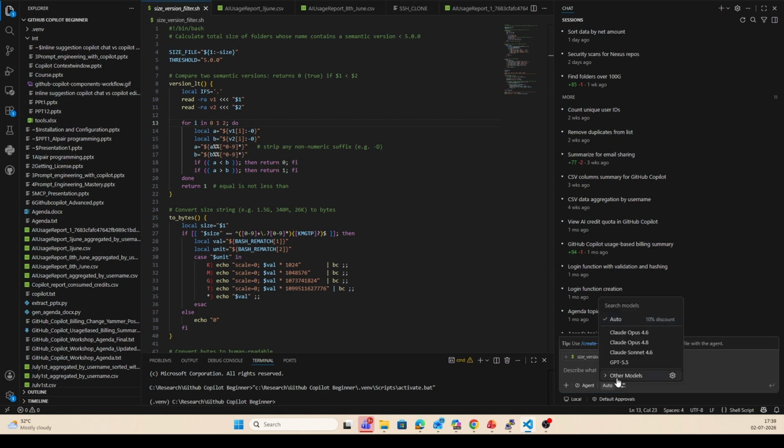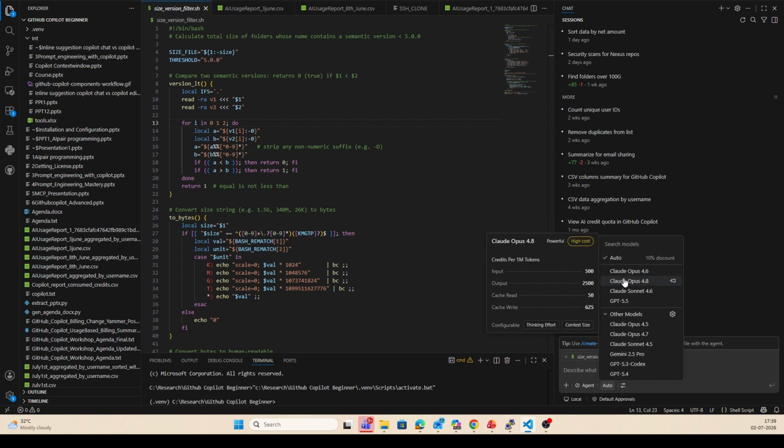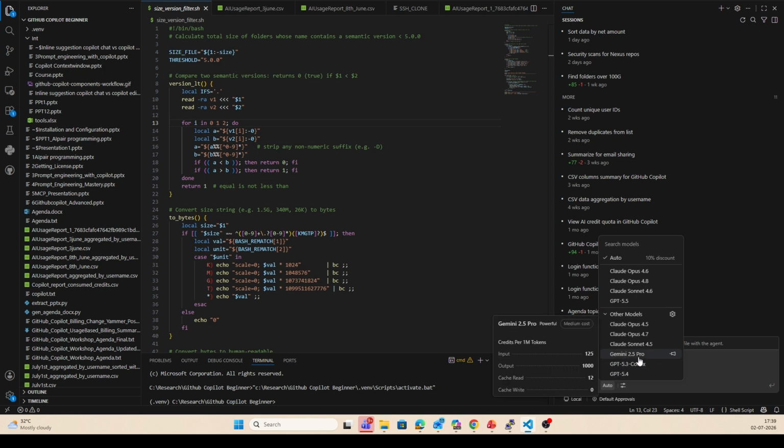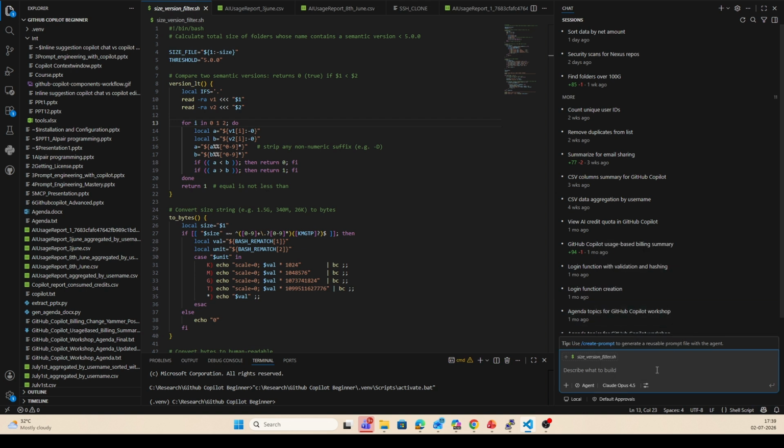We also see the model that we want to select while giving our prompt. It's recommended to use auto, as auto takes the optimal token usage. Whereas if we have a very specific requirement in terms of higher models, for example, Opus 4.8 or Gemini 2.4 or any other model, we could also select the particular model and ask our query.